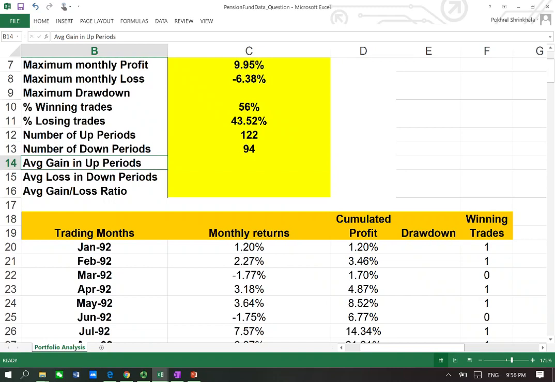Now average gain in up period, you see, it's very simple, but the portfolio manager, what is the average gain when the market is bullish? What is the average gain when the market is bearish? This is what we can find out using these two indicators. So simple but interesting. So what you do therefore is average gain in up period.